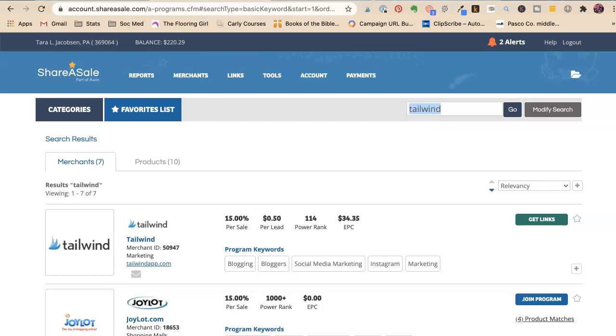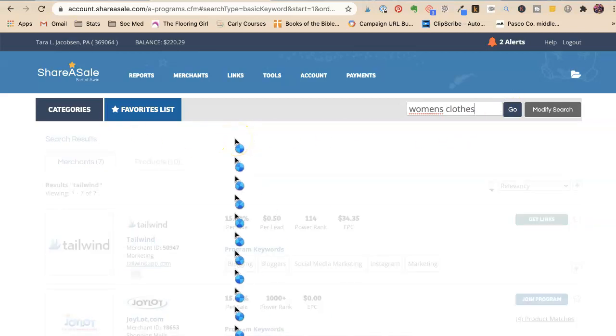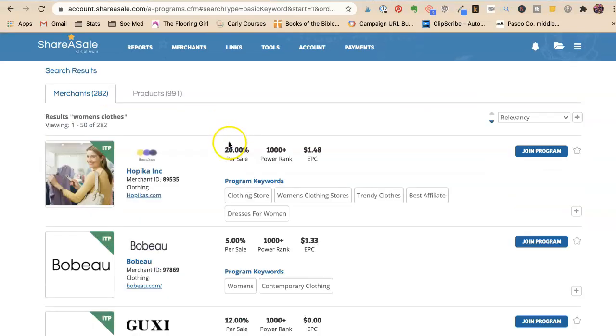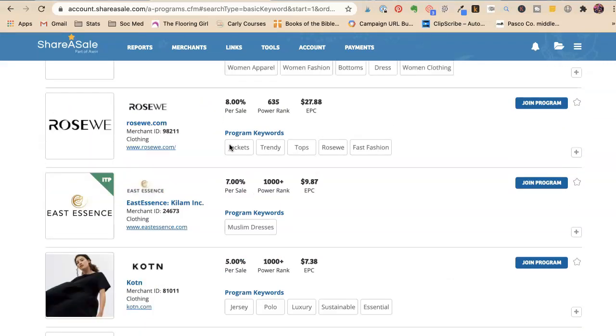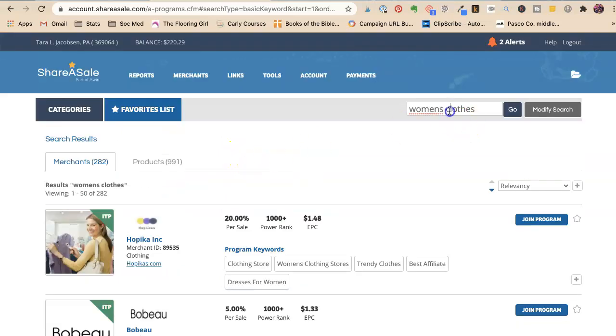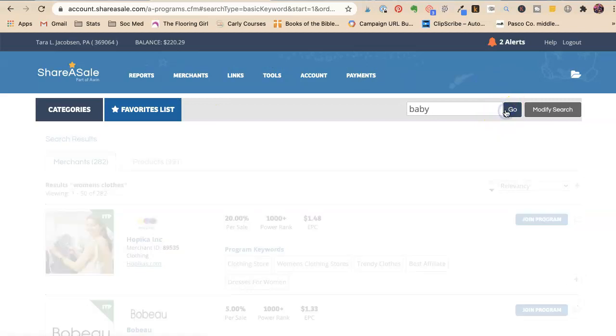Okay, let's think about some other things. Clothes, women's clothes. Let's do women's clothes. And there's a whole bunch that you can choose from. And this is what makes me so happy about using this. I don't have to log into a million places. I don't have to try to find, what's the login site? What's the key? What's the username? What's the password? I can do everything in one place.